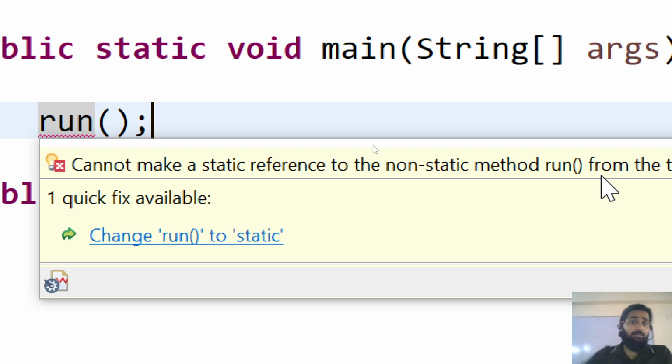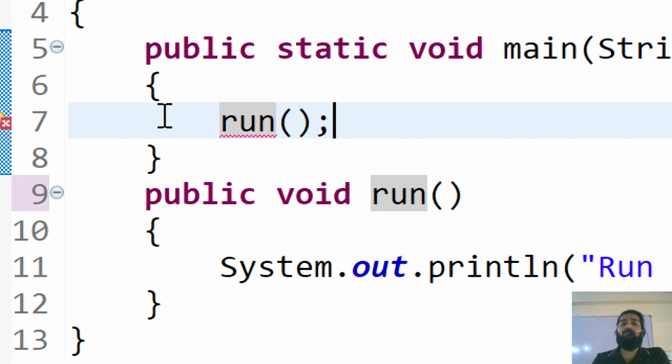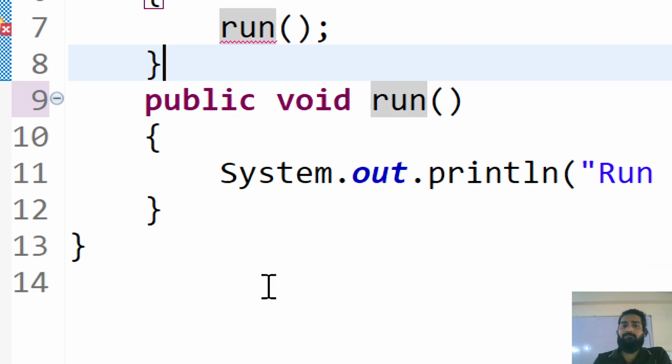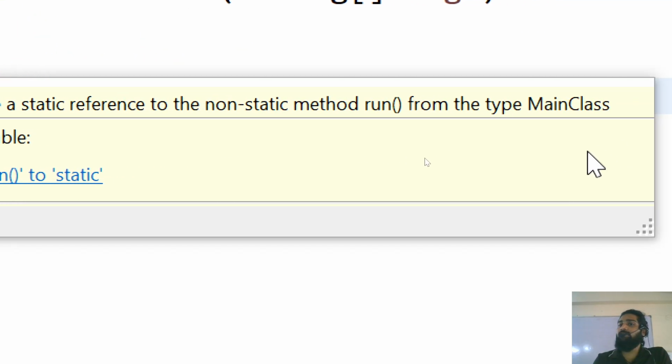Do you understand now? Now what happens? Static reference means you are going to refer from the static place. I am trying to call a non-static method from a static method, that is the main method. To the non-static method run from the type main class. Here type is nothing but a class name.